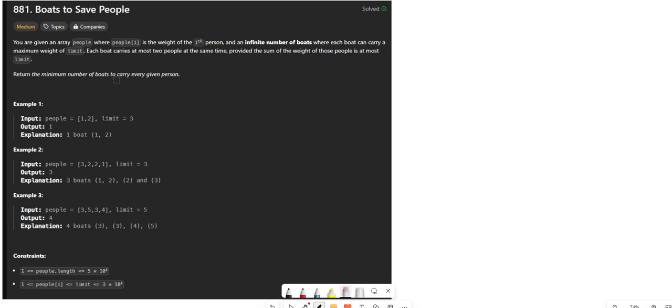Hey guys, today let's work on LeetCode question 881. We're given an array, people, which contains the weight of each person. We're given an infinite number of boats, where each boat can only carry a limit weight, and it can only carry 2 people at the same time. We want to find the minimum number of boats to carry all the people.